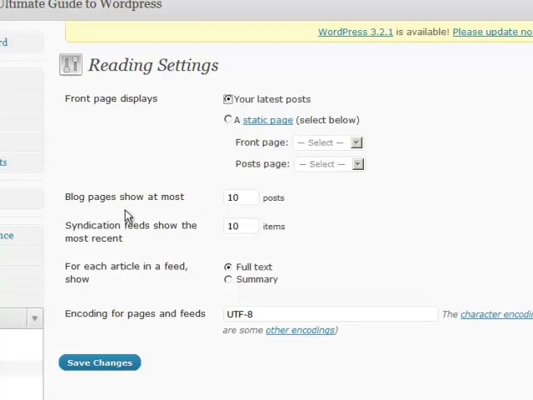Blog pages show at most 10 posts. I keep that default. Syndication feeds show the most recent 10 items. I keep that at default.